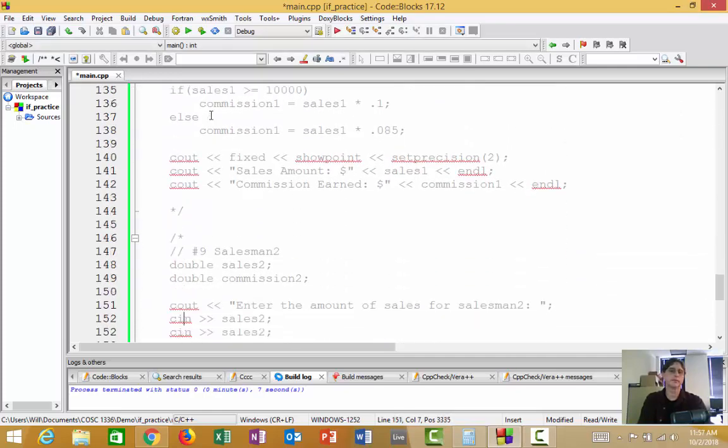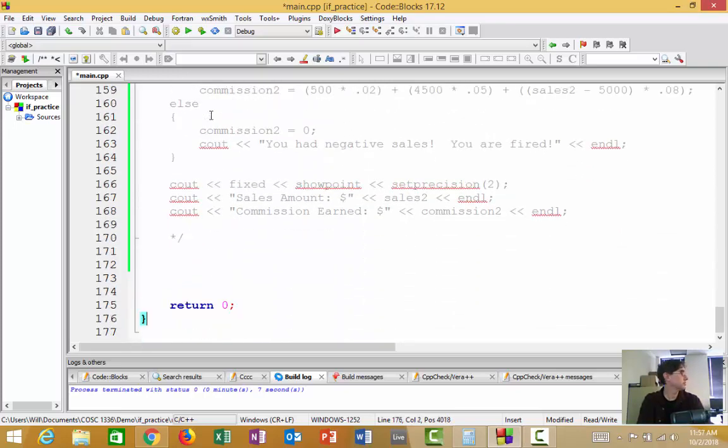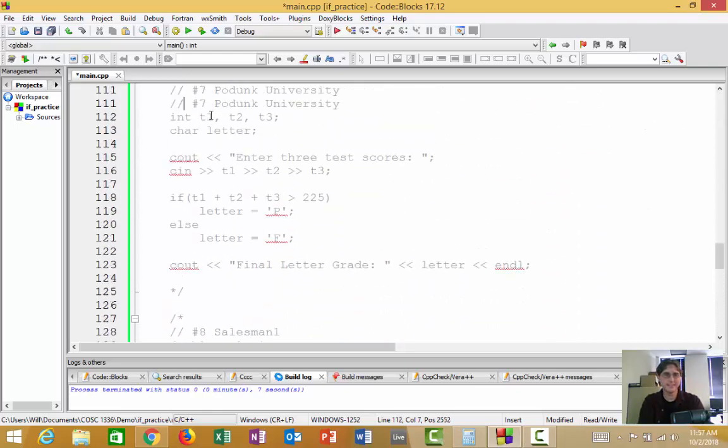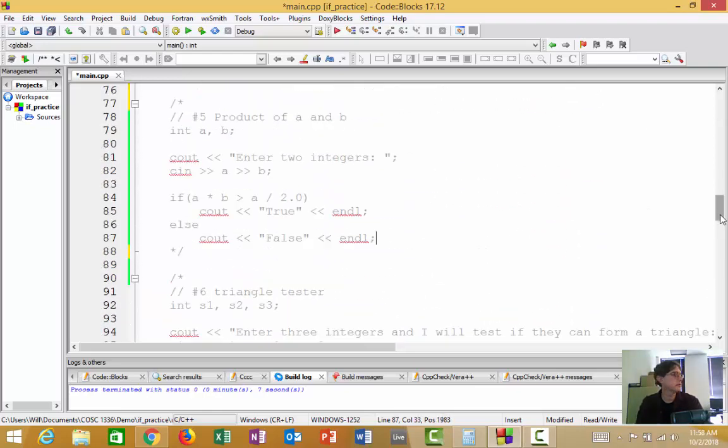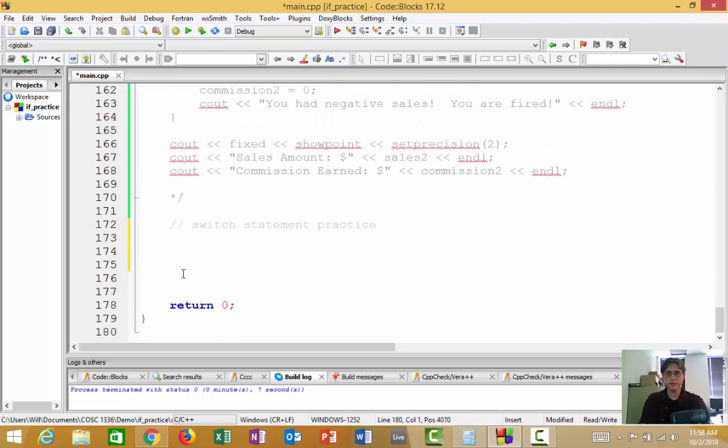Let's talk about switch statements. So that's not on this, there's not a question about that, but let's get a little practice. All right, let's go down to the bottom and let's add some stuff. So we're going to practice writing a switch statement. I'm going to comment here, switch statement practice. Do you guys remember what a switch statement is? It's kind of an alternative way of writing a certain type of nested if statement.